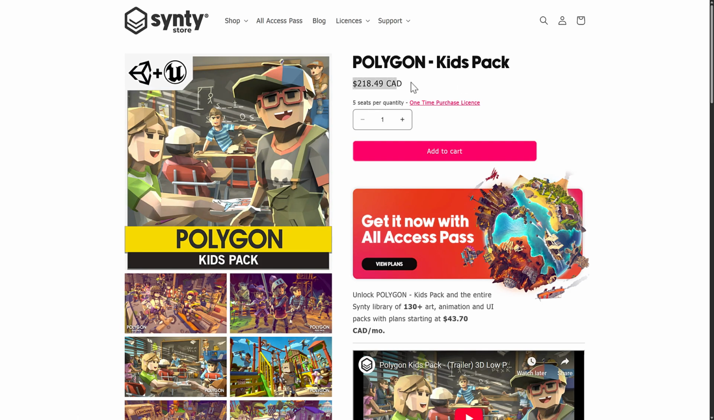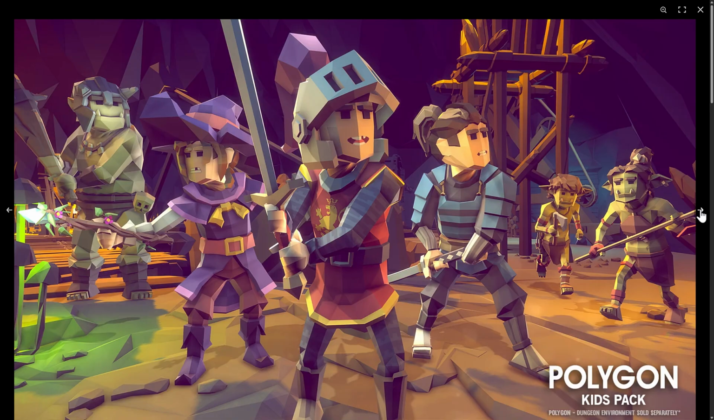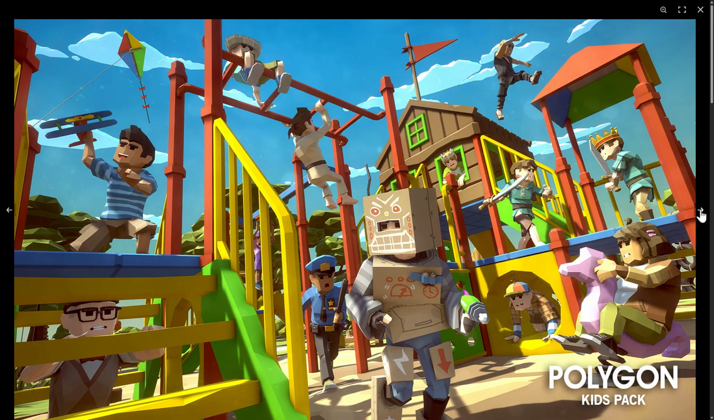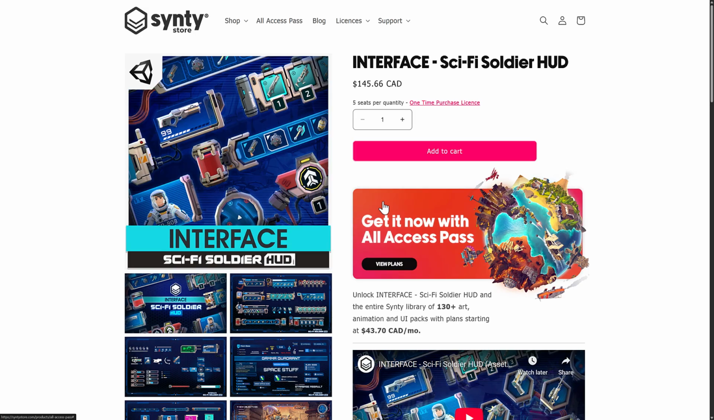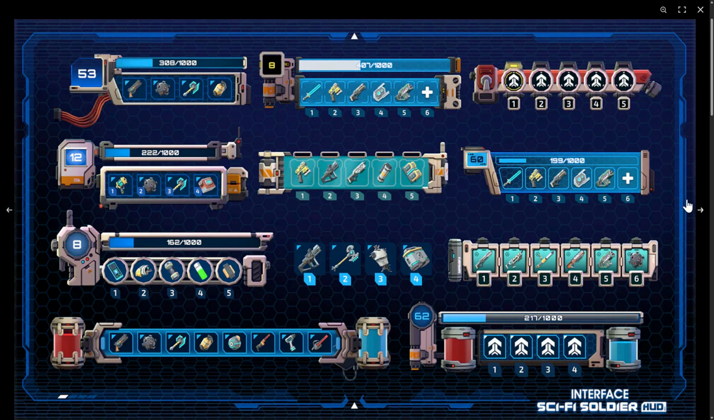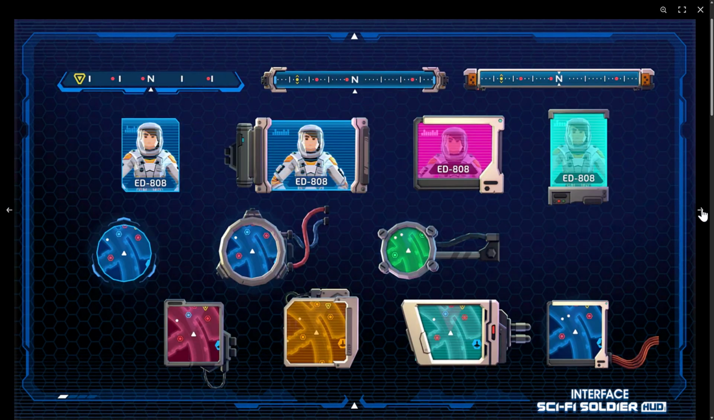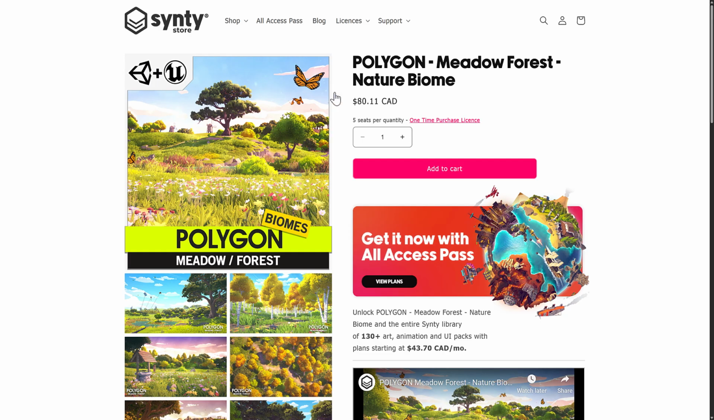Here we got another big ticket item. This is the Kids pack. So a variety of, basically Goonies type stuff, a variety of kids doing kid things. Then we've got the Interface Sci-Fi HUD. Again, Unity only. So there's more Unity only than I was expecting to be here. And then you see all the stuff you need to create a sci-fi style HUD. I do imagine that even though it's preset up for Unity, you could use that in whatever engine you wished.